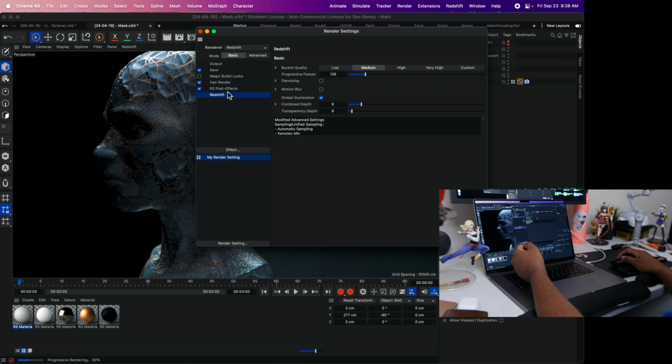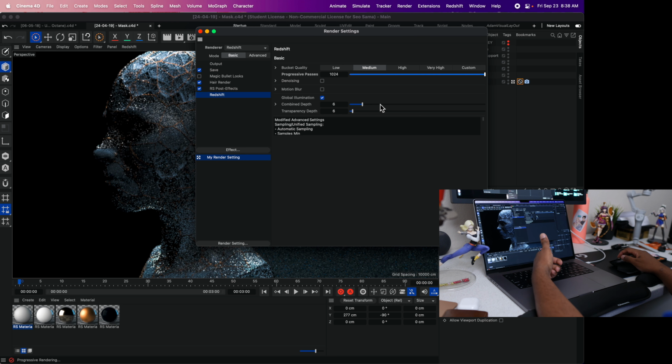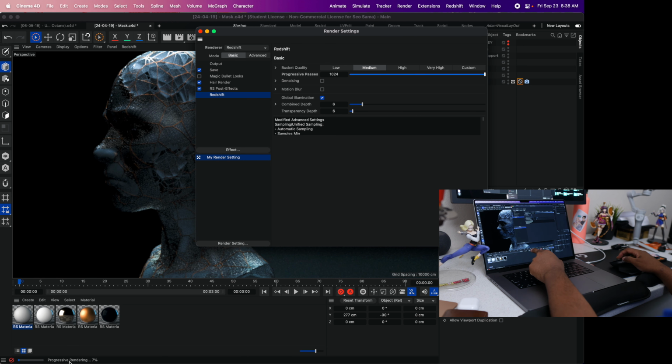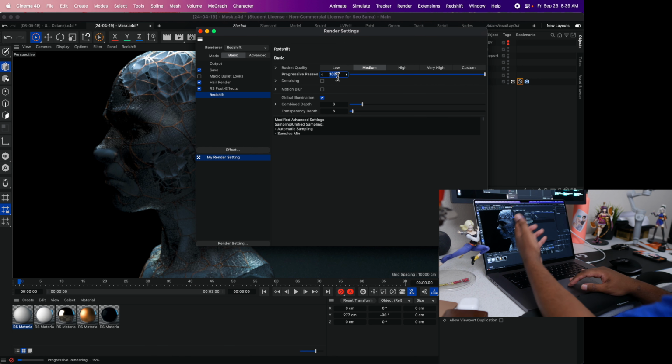And one thing you need to keep in mind as well is in terms of progressive passes, you do have 128. Usually what is recommended is 1024, but when you do that, it will actually take longer to render. However, you will have a better image overall. So that's why it was set at 128, just so I can have a quicker render in general, but it's something for you to be aware of.